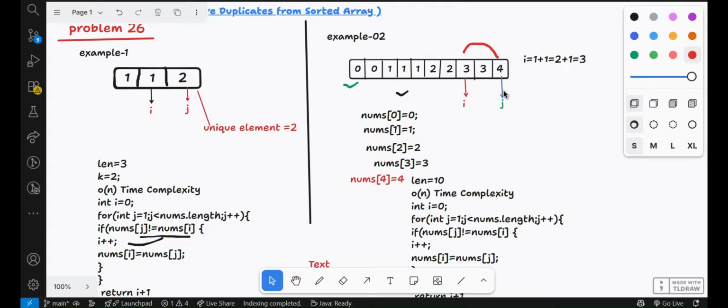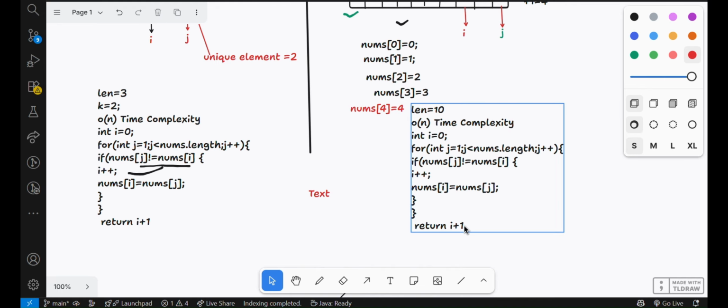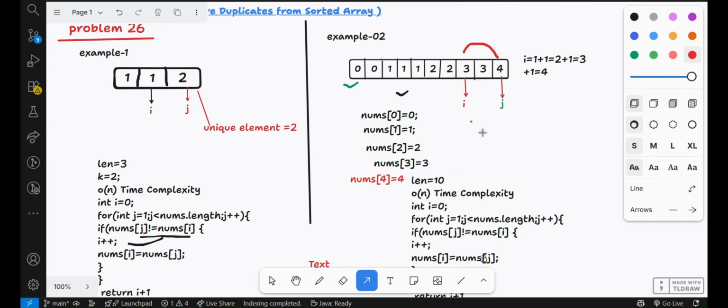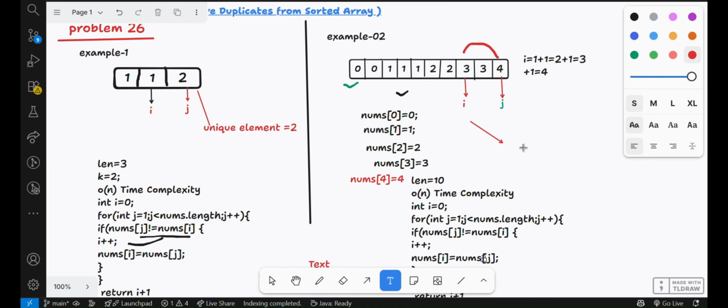Okay, num[4] will be 4, and i will be updated. Now i will be 4. So in the return statement I have written i plus 1. So here what will be my answer? My answer will be 4 plus 1, which means 5. My answer will be 5.